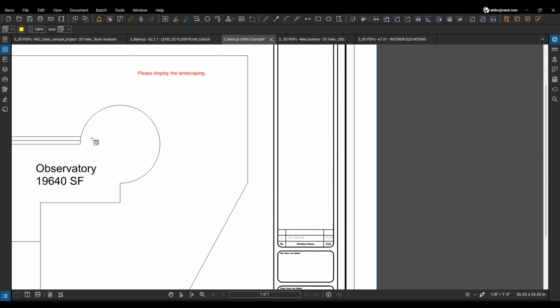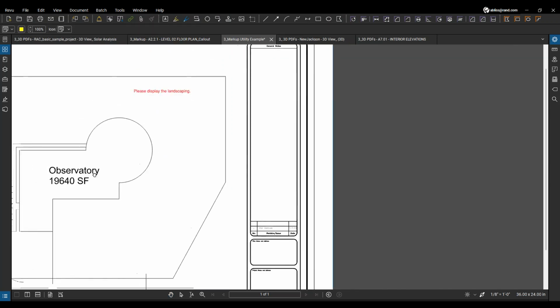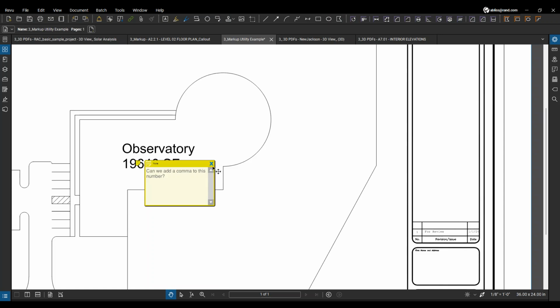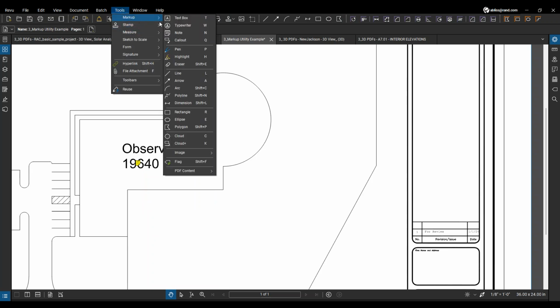You got these quick little post-it notes. They're real fun. You can put those in when you don't want a red line displaying. I can say, can we add a comma to this number? And you click, and then those post-its are just sitting there on the document. Keep going. We got lots of fun stuff.